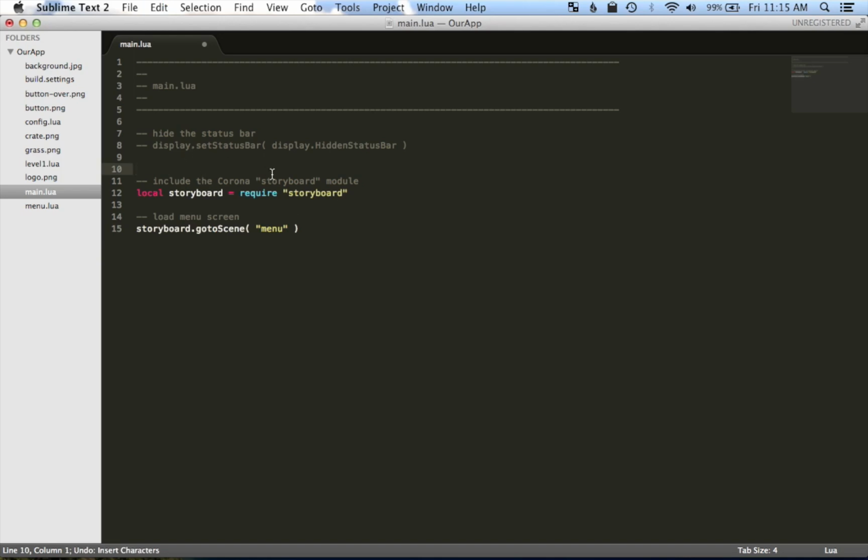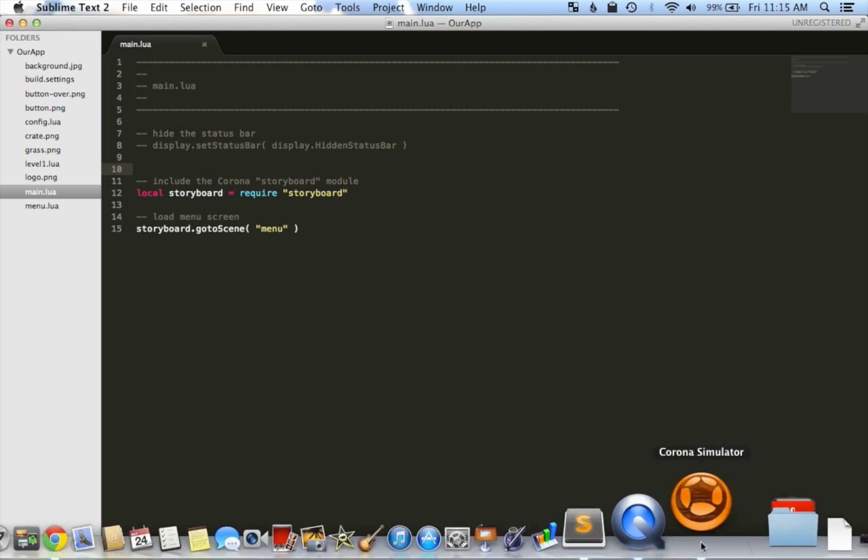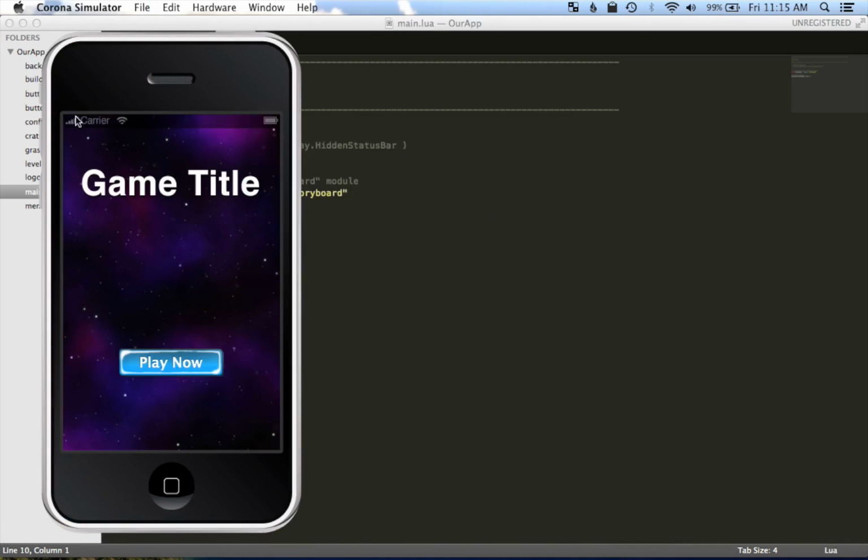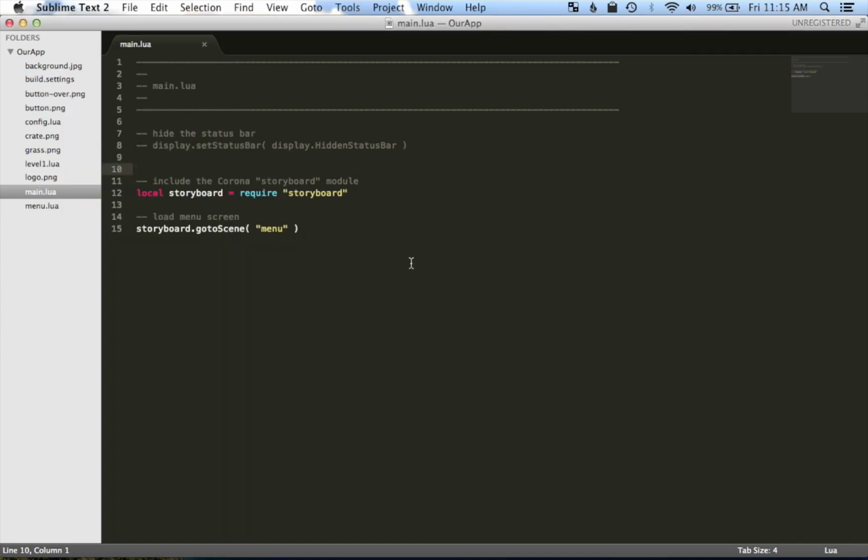So, to commit these changes so we can play with them in our app, just save the file, Command S, and the simulator will reload. And now we have a status bar. The main.lua file is the first file that opens with your Corona SDK application. Every Corona SDK application is required to have a main.lua file.